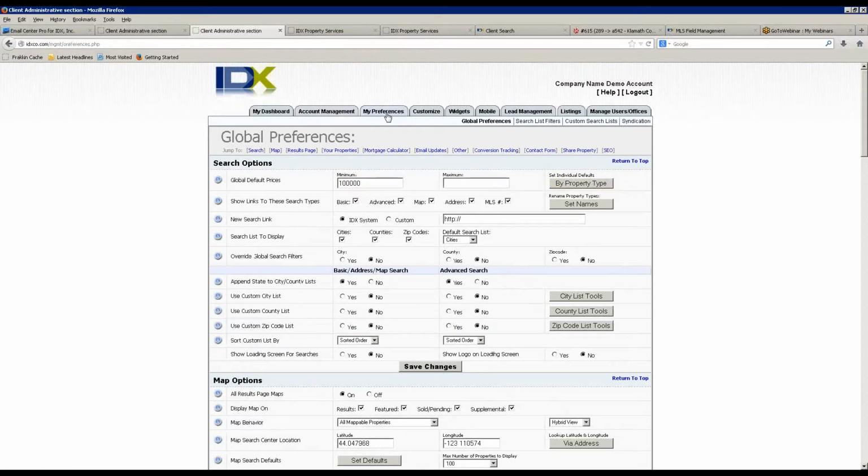Next item is going to be My Preferences. There are far too many options in here for us to spend time going through item by item, but this is just where you set default behaviors for some of your IDX pages. And I'll go through some of the ones that I think are important or overlooked.